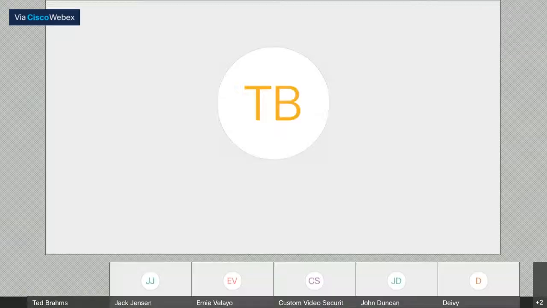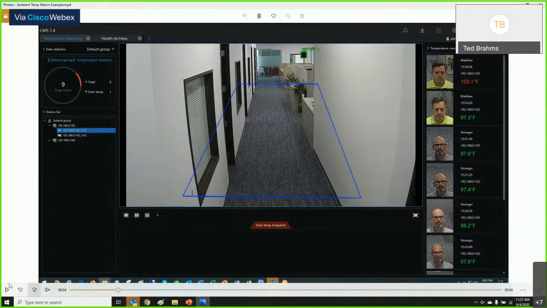That's an important point that Ernie makes, and that's one of the reasons we recommend having at least a stable temperature through the capture area. Can you guys see this okay? Yeah, there it is. Okay, cool.